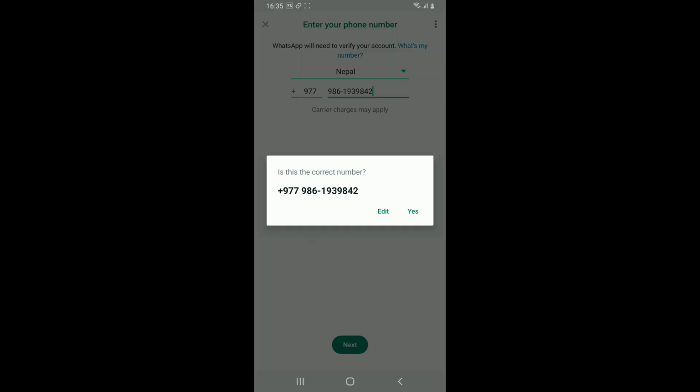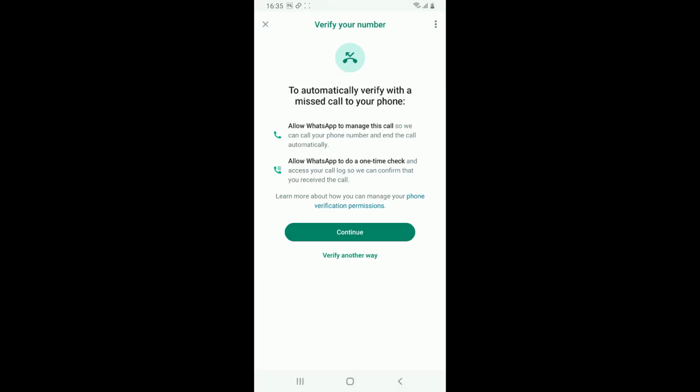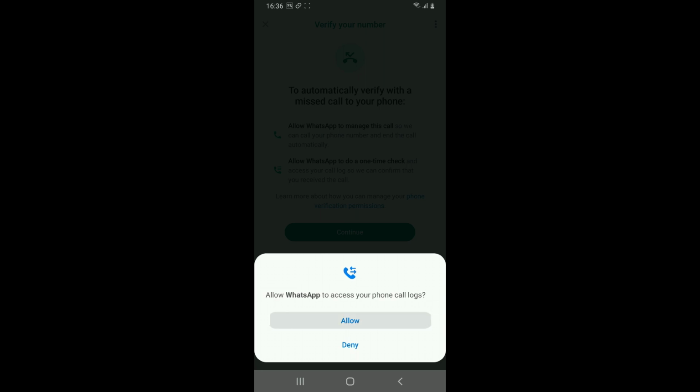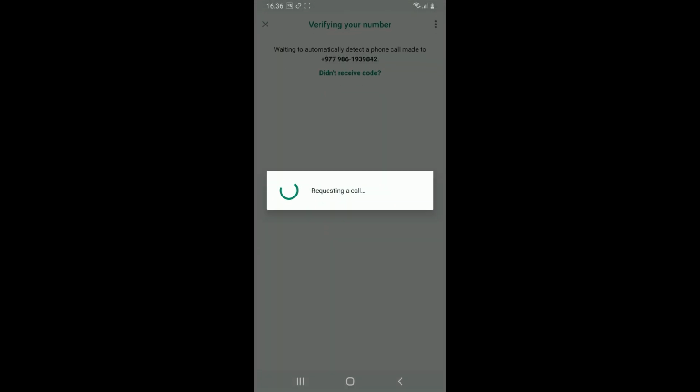Confirm if your phone number is correct and then allow WhatsApp to manage calls and access your call log from your device. Tap continue and you will then need to allow necessary permissions for the app, such as connecting to your phone's contacts, access to your phone logs, and much more.